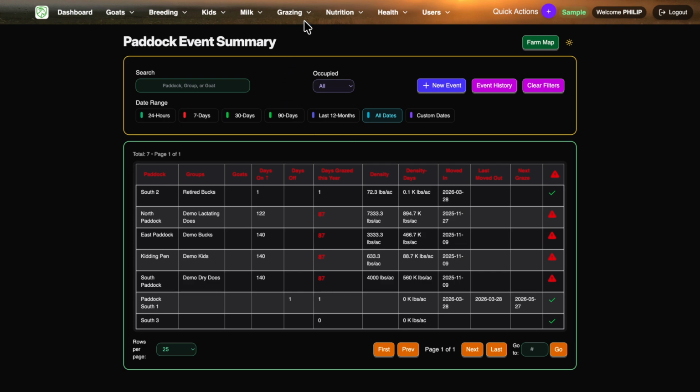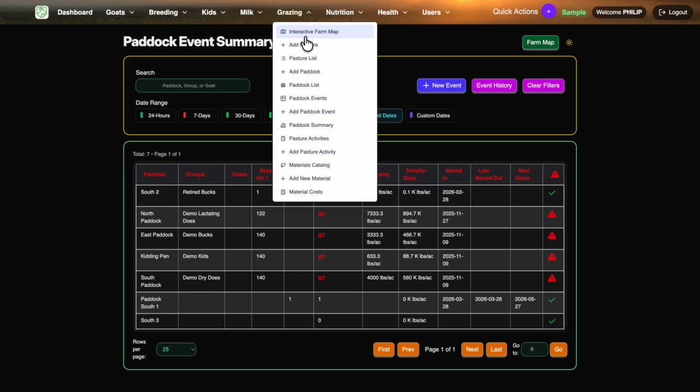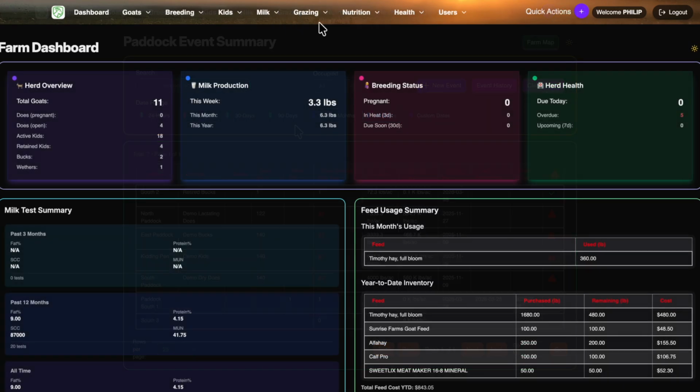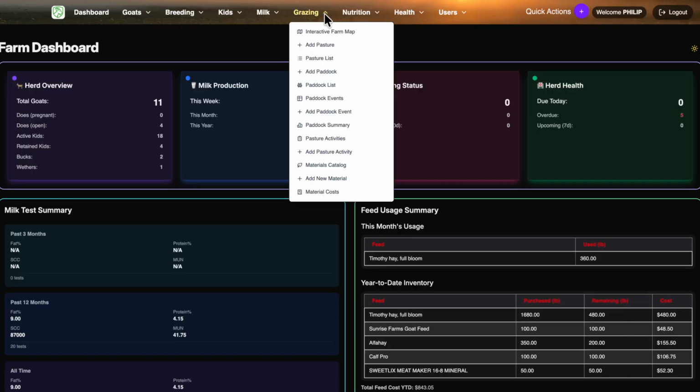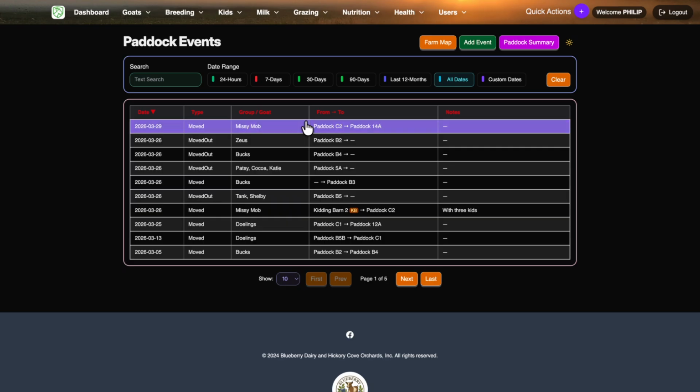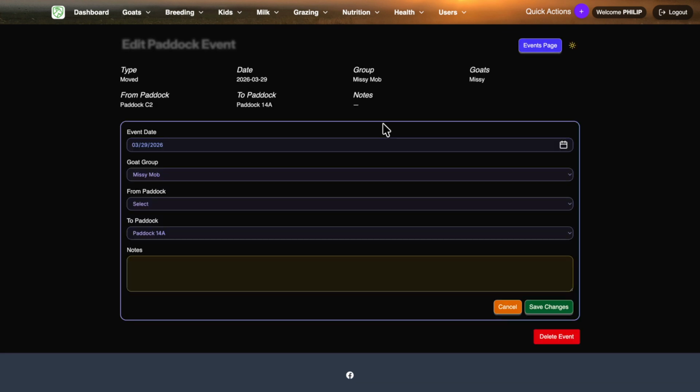The paddock event summary may be accessed directly from the map or from the main navigation menu by clicking Grazing, then Paddock Summary. If you want the full movement log, open Paddock Events by clicking Grazing in the main navigation bar, then Paddock Events. This page is great for searching, filtering by date, sorting, and editing existing movement records. Each row shows the date, event type, the group or goat involved, the from and to paddocks, and any notes that were recorded at the time. Any event may be edited by rolling the mouse over the event row and clicking it to open the edit form.